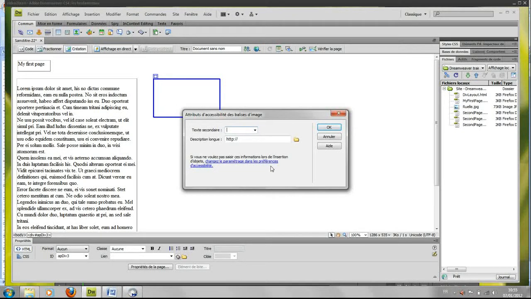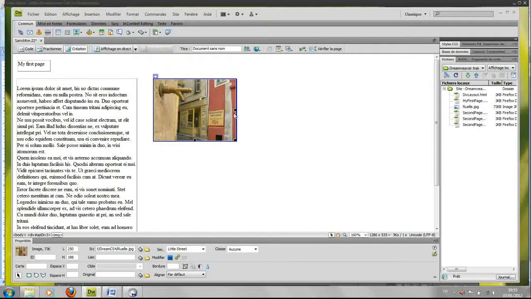and I enter secondary text for the tooltip, little street. Okay, so my image was inserted.